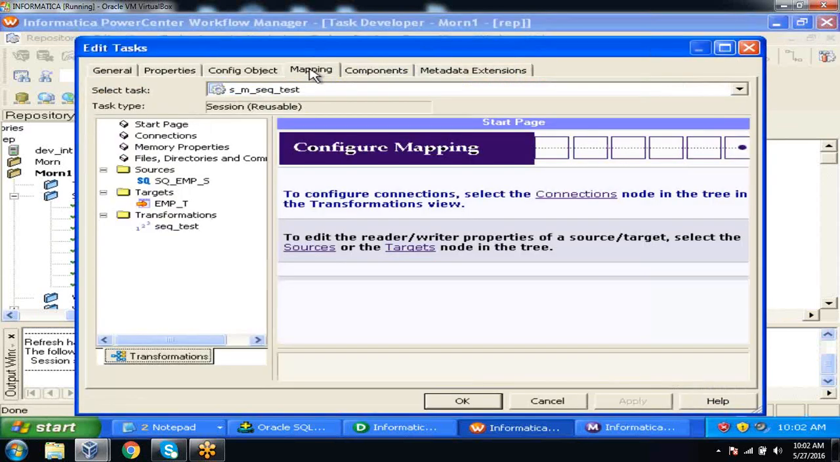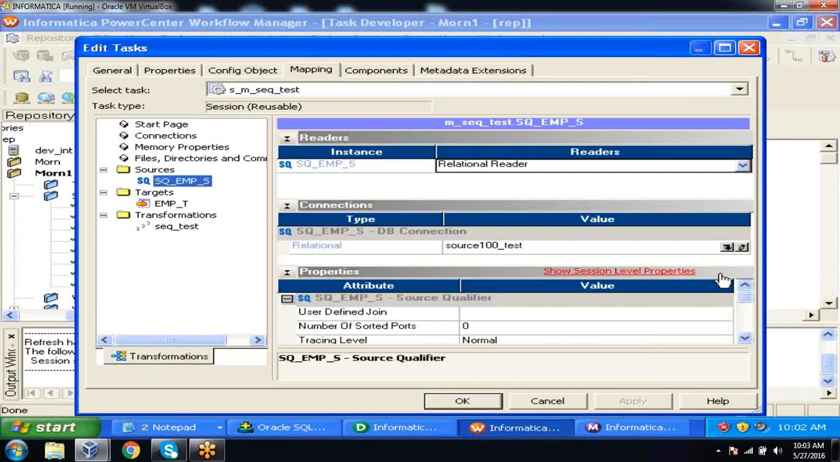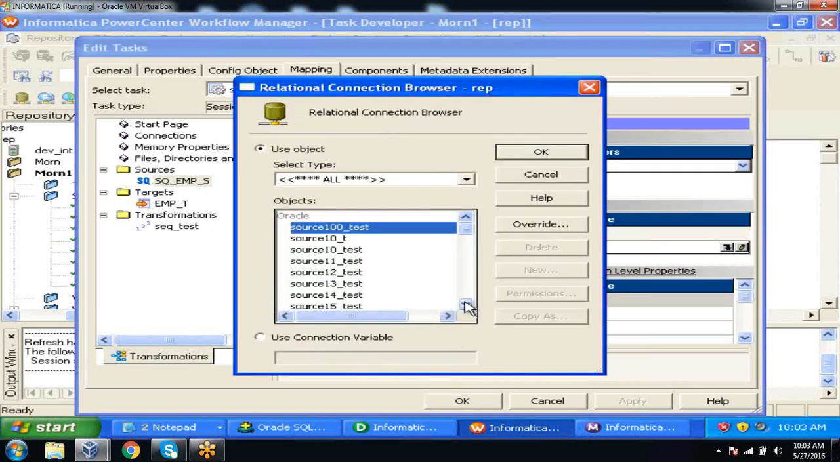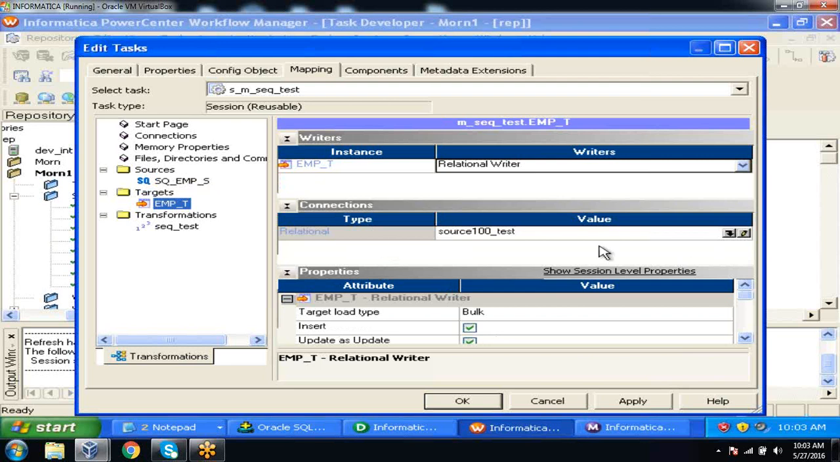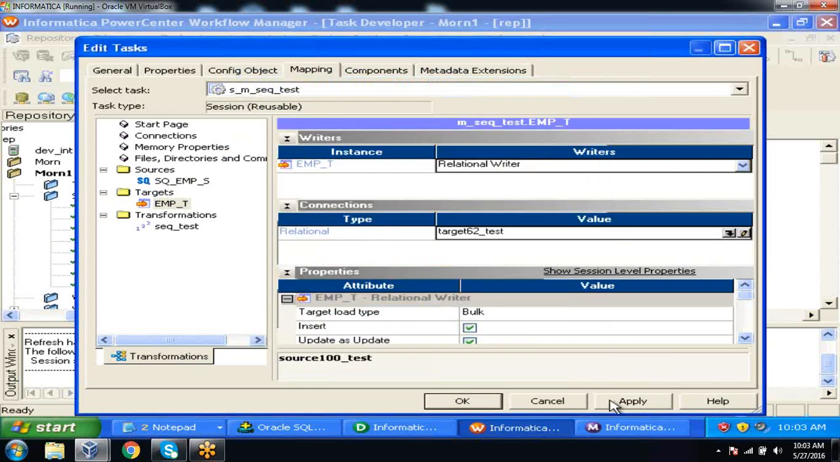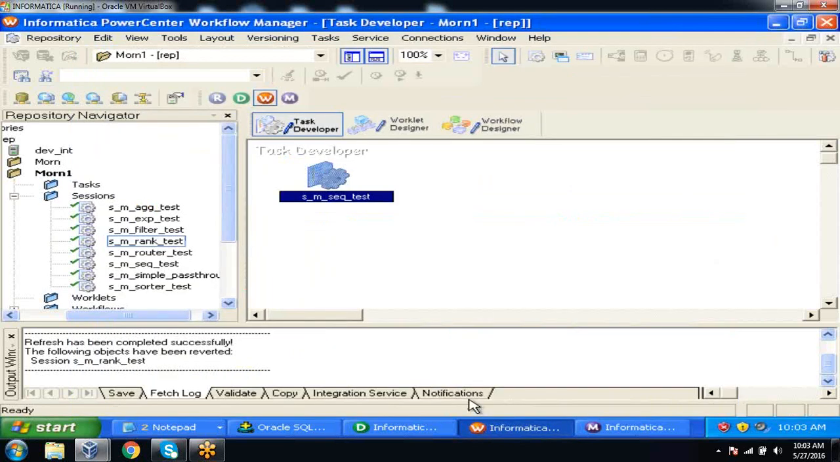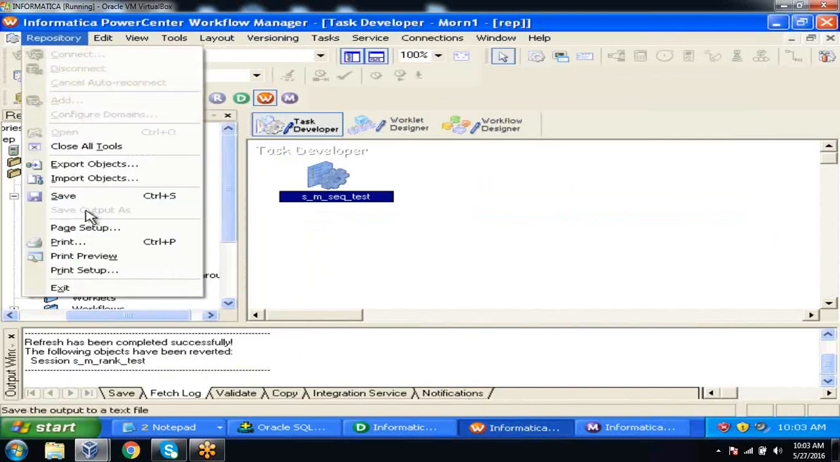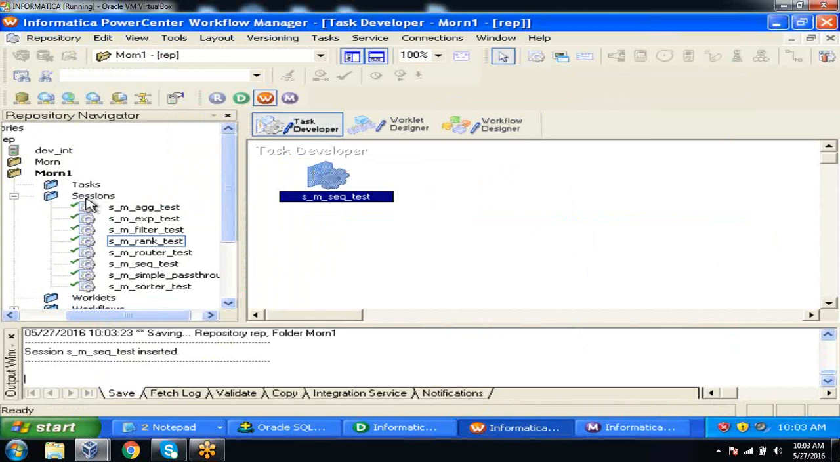Go to mapping tab. So here you need to give connections for your sources and targets. Source. Select target. Click on apply. Click on repository. Any questions so far?